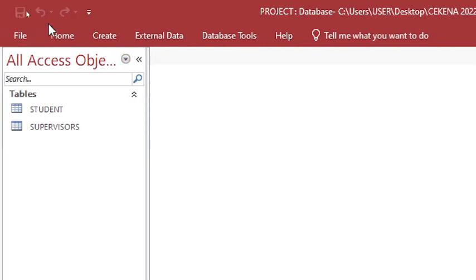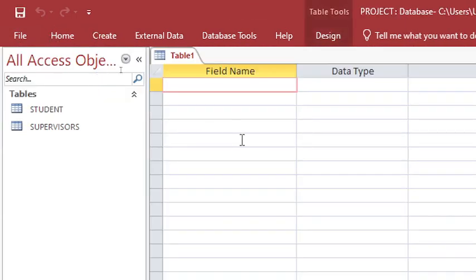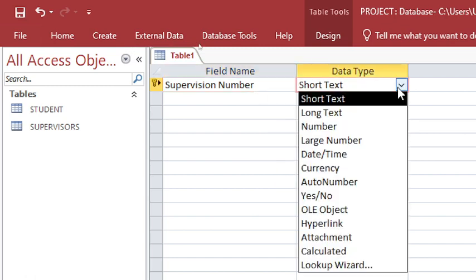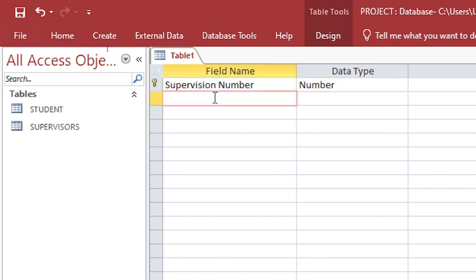Then close that one, go to the next one, create, go to table design, guys. Then we have now the last one. The last one is supervision number. And before you put the primary key, make sure there is no duplication in the fields. Supervision date. That one can be date and time. Then we have student number.